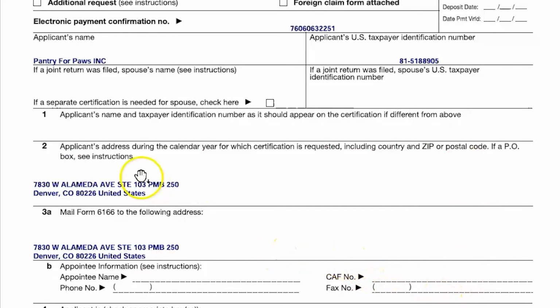Line 2, applicant's address during the calendar year. So this line 2, usually you would put the same address that you use for your tax returns, for the most current tax return. Because we're requesting for certification 2023 and it's 2022 now, it assumed that 2021 tax return is already filed. So you will look on your 2021 tax return and look at the address you use, and that's what you're going to put here because the IRS is going to cross-reference and make sure they are all correct.